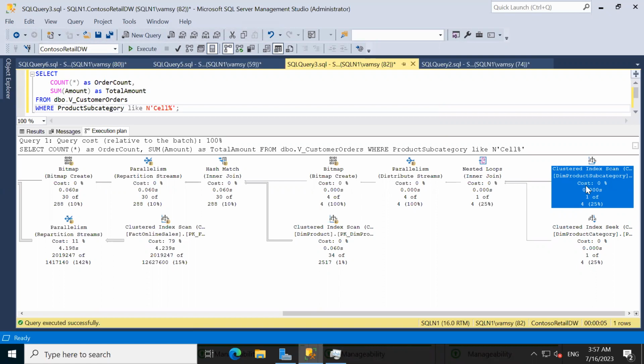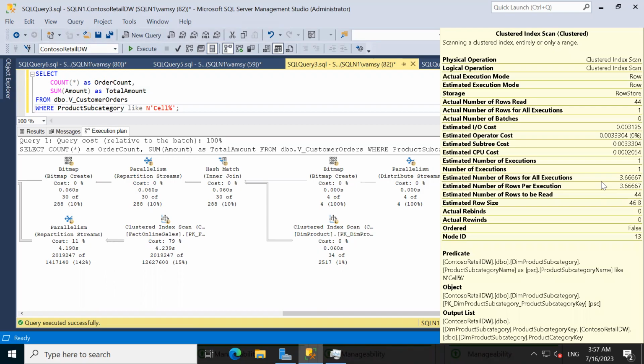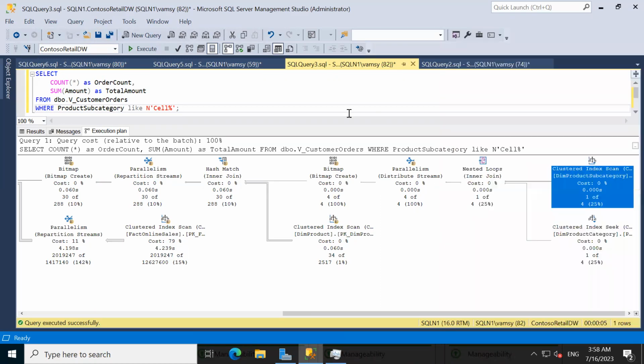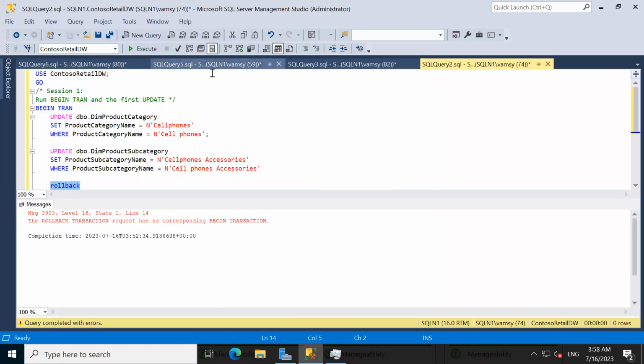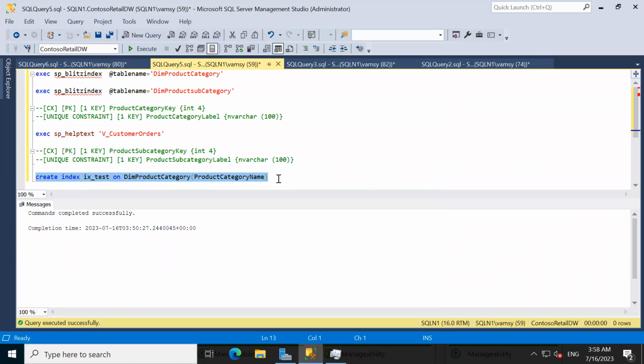Okay, so for the predicate, we'll have to make it the main column, and the output we'll have to include. So the predicate column should appear as the main leading column, and the output list we can include as the included columns. Okay, let's see that. Let's try to do that. I think I just roll back. Okay, fine. So I'll drop this index because it's of no use.